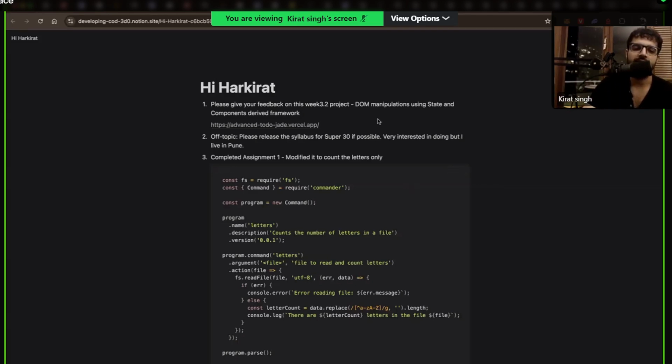Off topic, please release the syllabus for Super 30. Very interested. Living in Pune. Got it. Yeah, hopefully it comes out at least for cohort 3 people. Hopefully for everyone. I don't know. It's very hard to predict that right now, but it's getting there. We found a place today, so let's see.